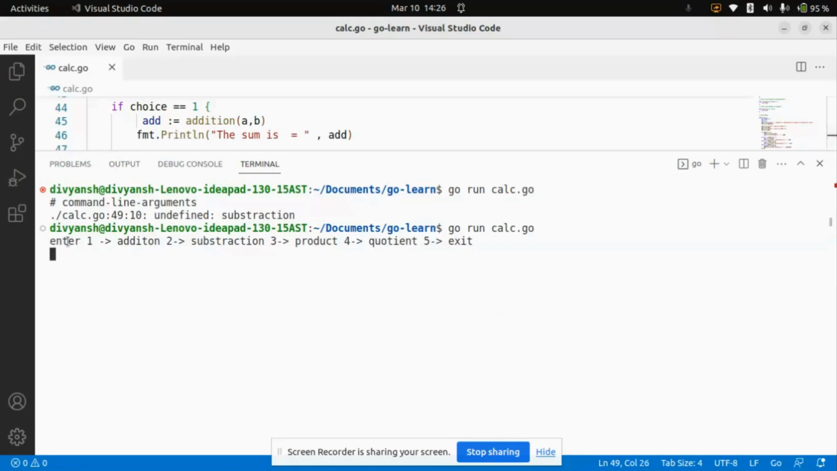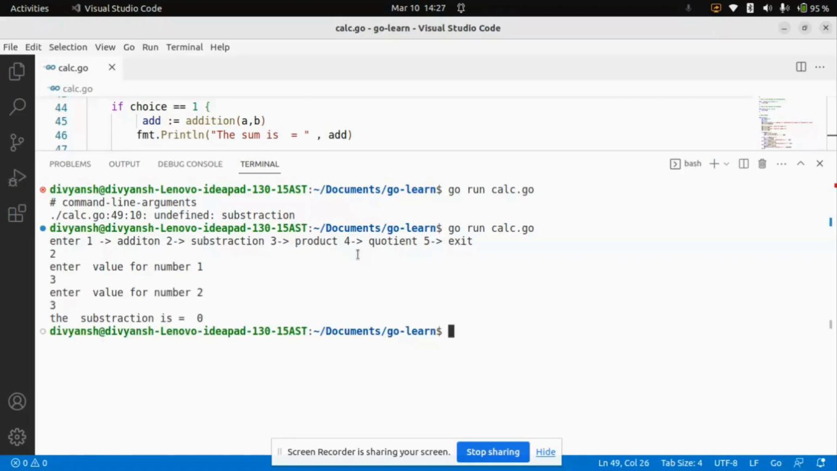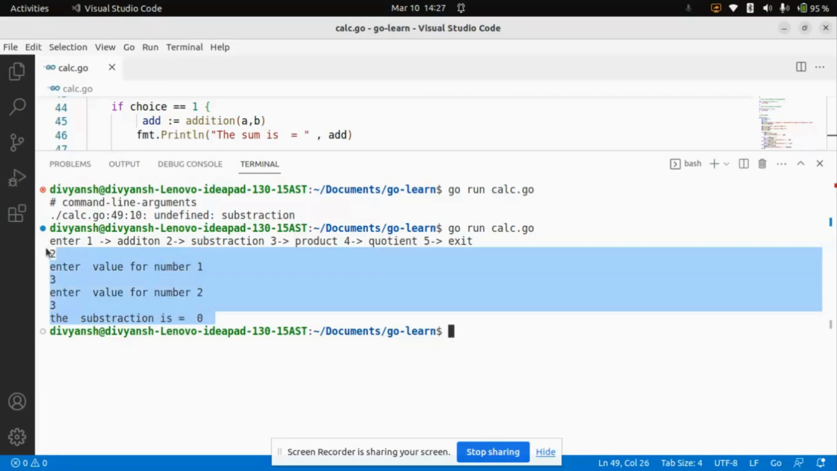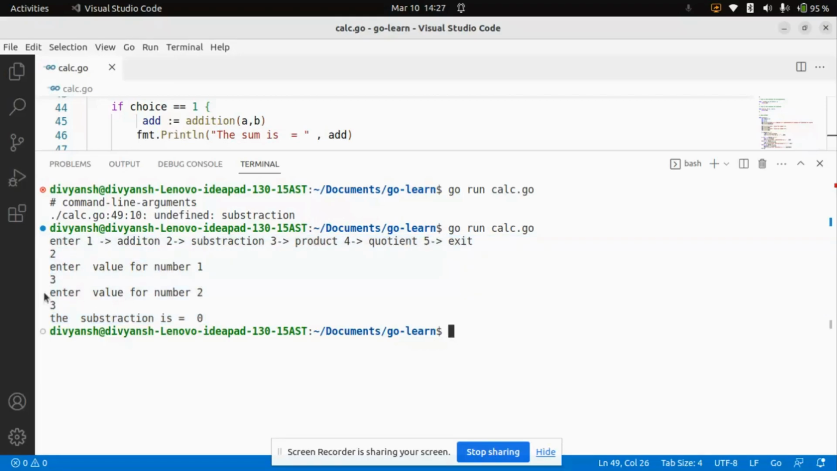We are getting the message: enter 1 for addition, 2 subtraction, 3 product, 4 quotient, and 5 for exit. So let's enter 2 for subtraction, and then 3 and 3 gives us 0. So what you have noticed over here is after performing one operation, our program is exiting on its own. But what I want is after I perform the subtraction, our program should again start from here, asking us the input to perform the next operation.